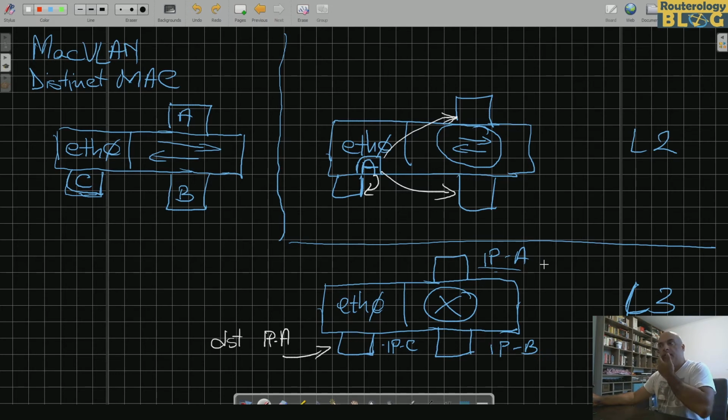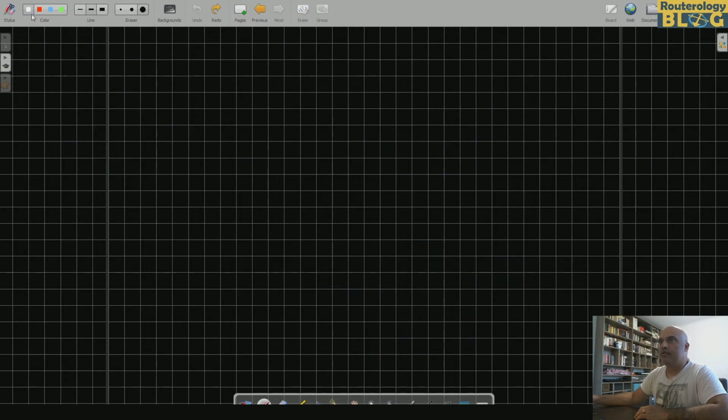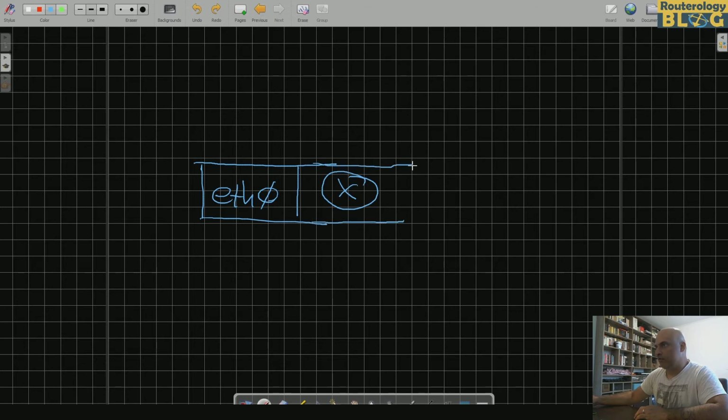I'm thinking for a moment how to explain it to you in order to understand it better. Let me create a new page and draw again this thing and put some real IP addresses. For some network engineers, IPVLAN is a bit mind-bending, the way it works, because they are used to traditional routing.